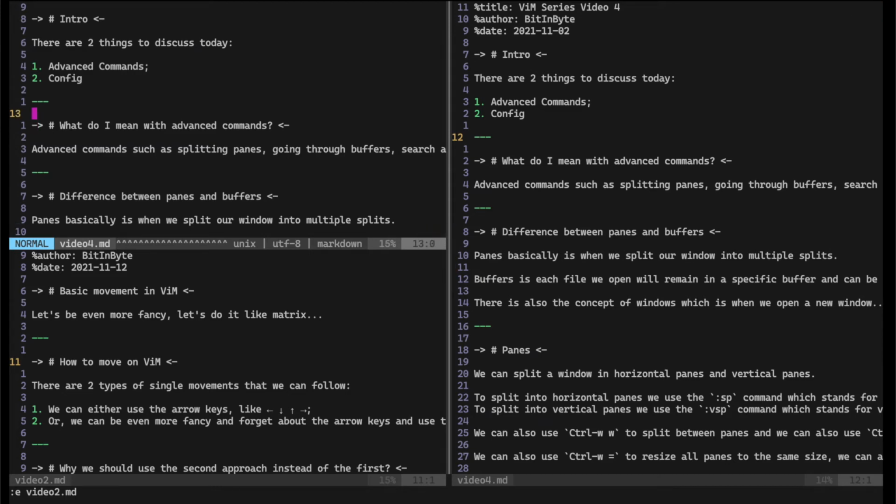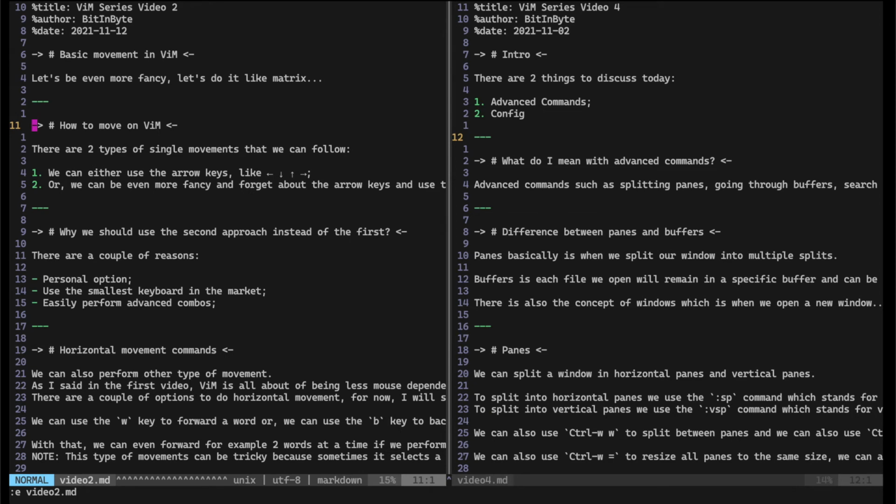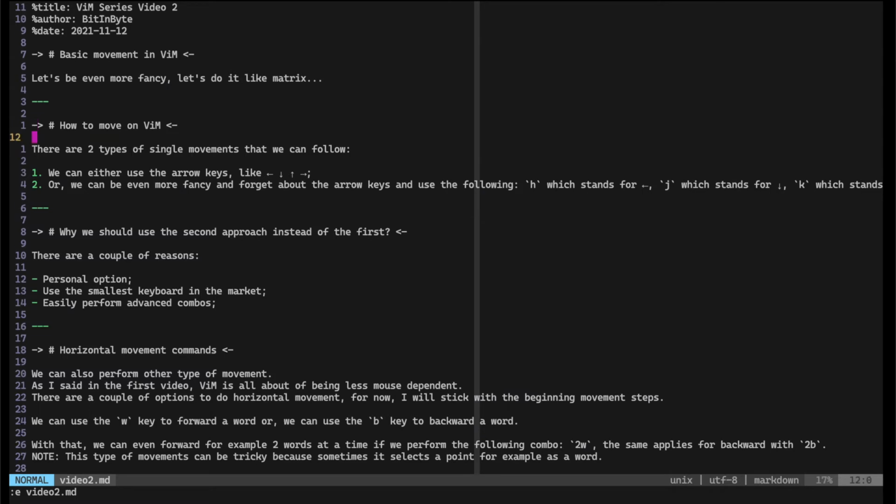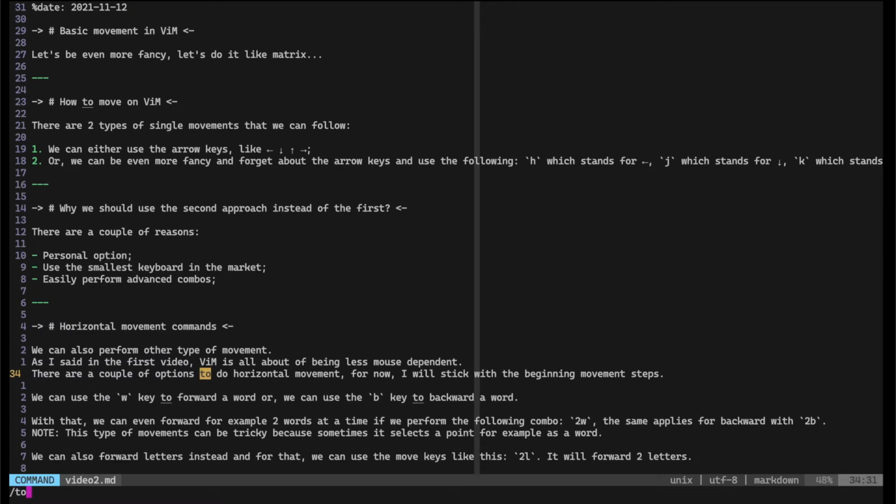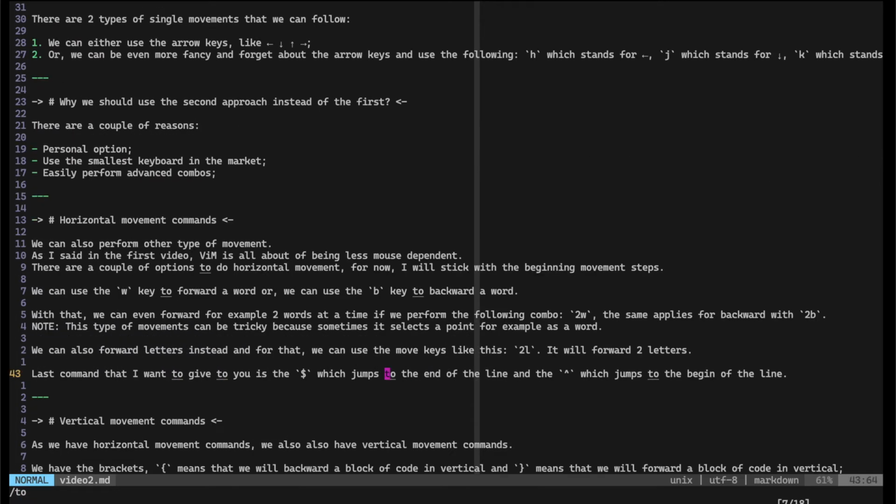For search and replace, let me close all of the panes because we will not need them. Before, we learned, for example, that we can search to find all of the occurrences of basic. Basic is not a good example, so let me try to find 'two'. It has a lot of occurrences.